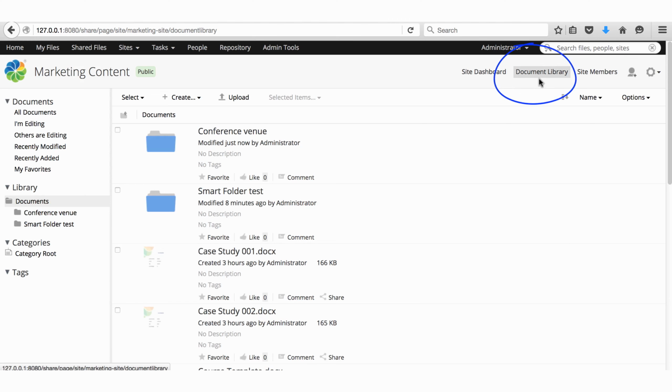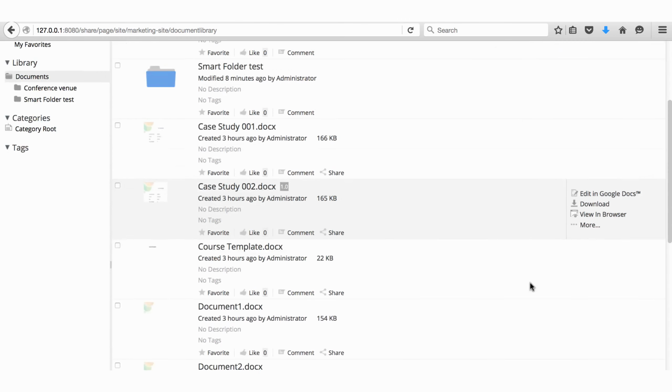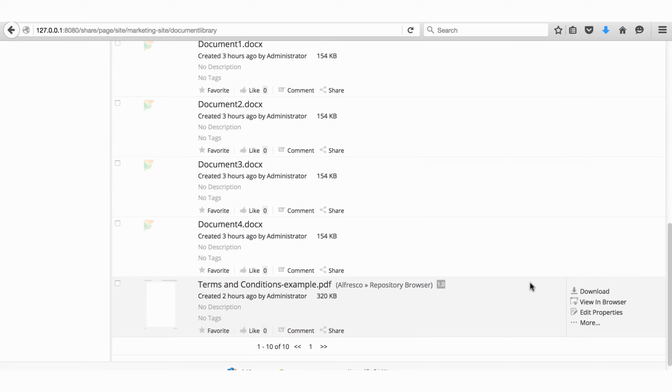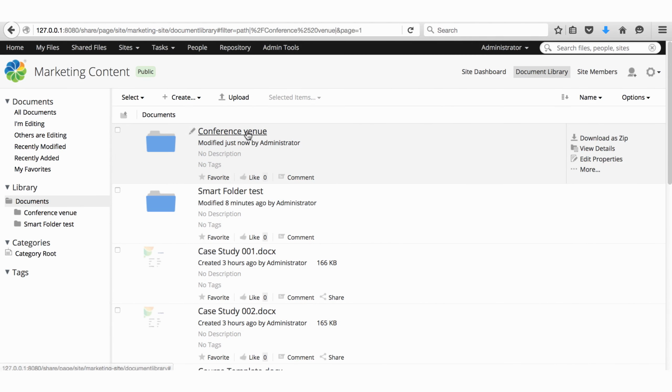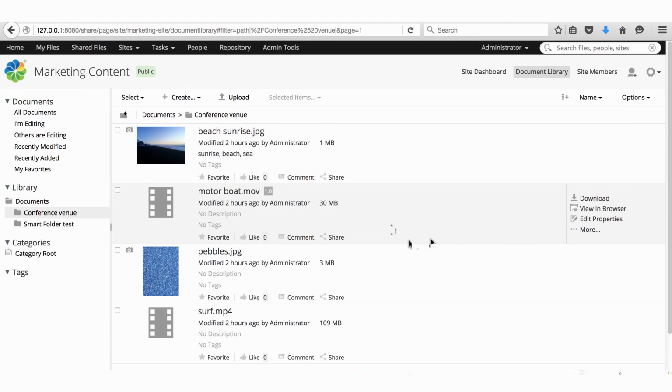In the document library, we have a number of files and folders. You can see I have some Word documents and a PDF in the Documents folder. I've also added two images and videos to the Conference Venue folder.